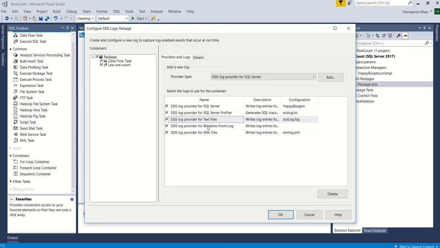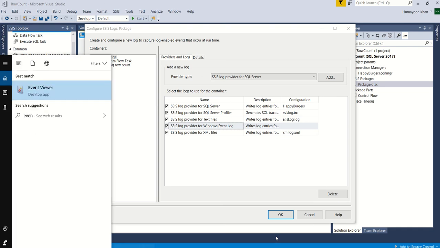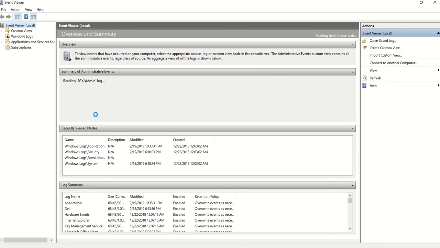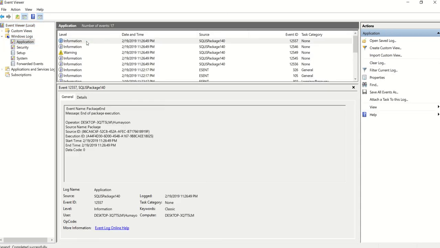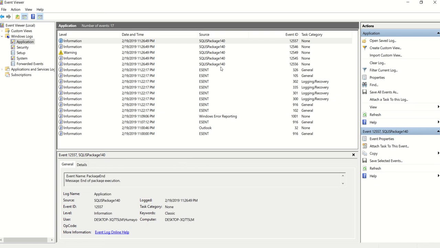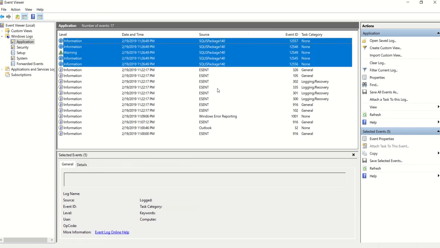Let's go to the next one, which is the Windows event log. Let's see. So, event, let's open that and see what's going on. Application, application log. Okay, so there we have our 5 rows.